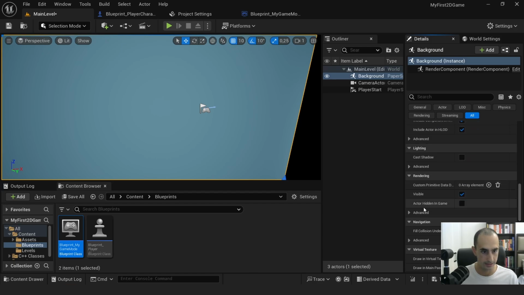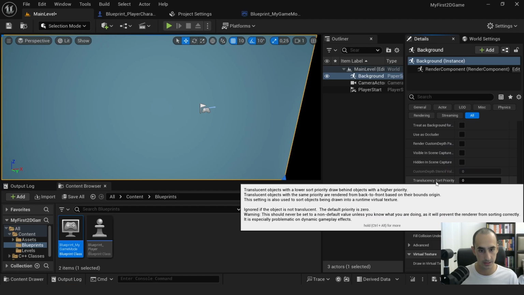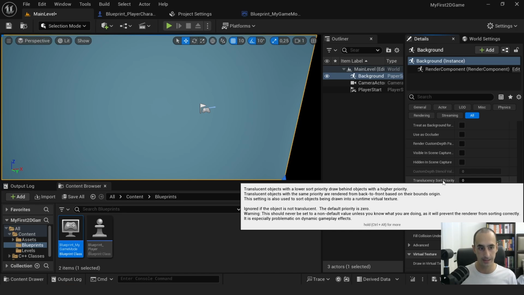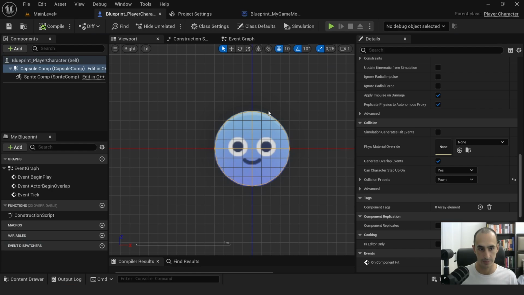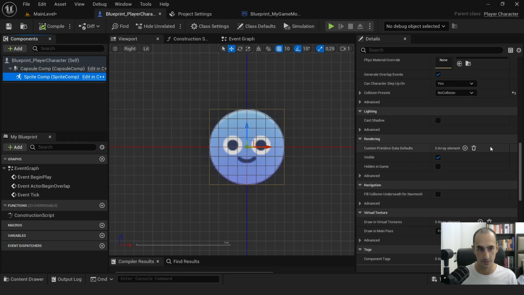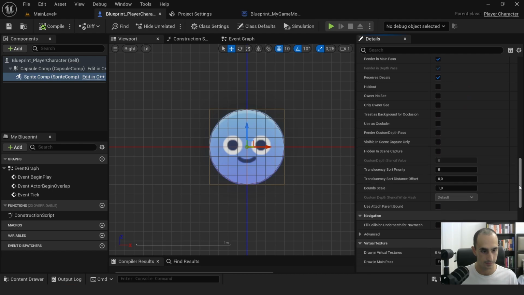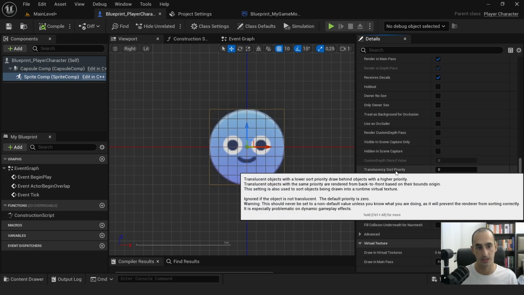Once you pick this material, you can go down into the rendering section right here. If you open up the advanced portion here, you will see that there is a translucency sort priority integer. This determines which sprite is going to get drawn first. Currently, this is set to 0. Let's also take a look at this in the player. So click on the sprite, go down to rendering, click on advanced, and here this is also set to 0.